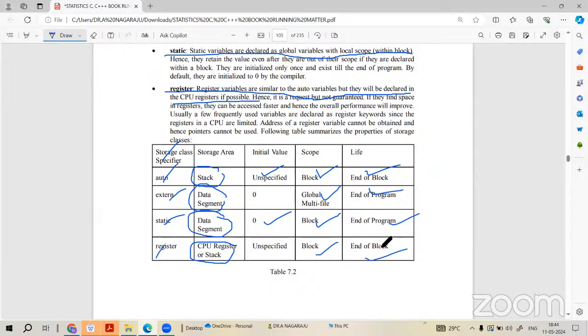The address of a register variable cannot be obtained, and hence pointers cannot be used. This is one logic we should remember. When the register keyword is declared, since the registers in the CPU are limited, frequently used variables are declared in the CPU.